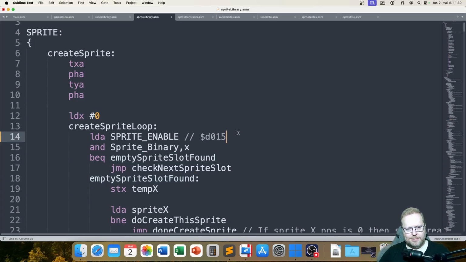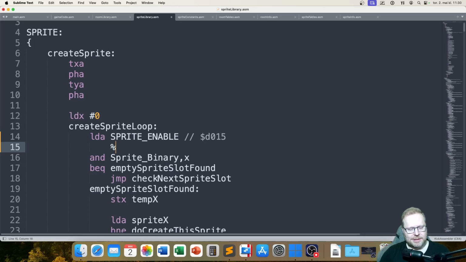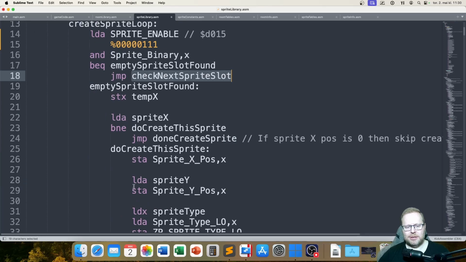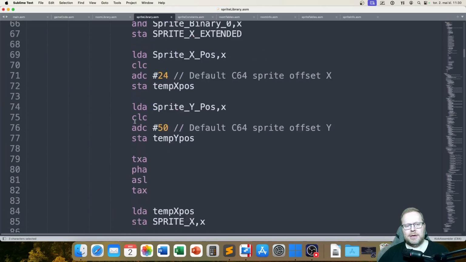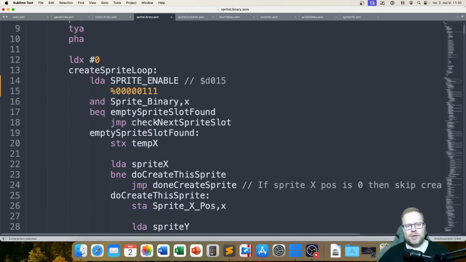So let's see here, maybe the first 3 sprites were active. Sprite 0, Sprite 1, Sprite 2. So when I ran through this the first time, it was a 1. So I jumped to check next sprite slot, which basically just goes down here and increases x and goes back up here again. And then sprite 2, that was also occupied, and bit 0, 1, and 2, all of those are occupied.